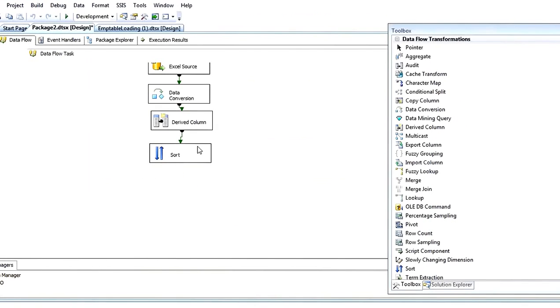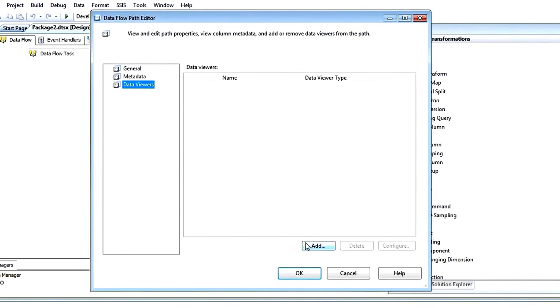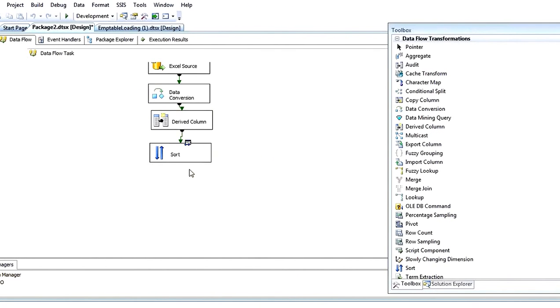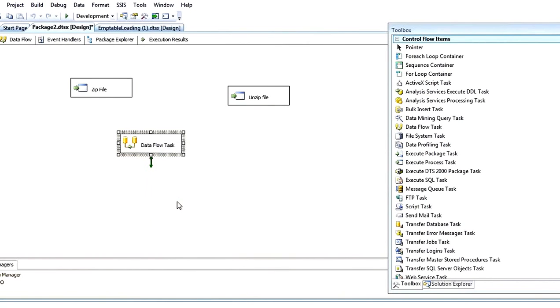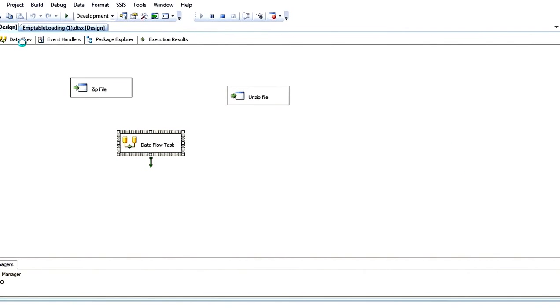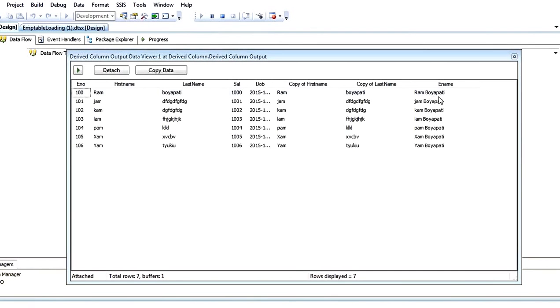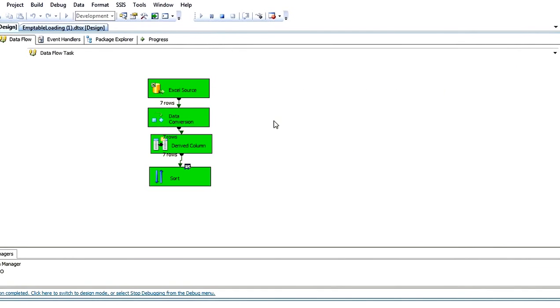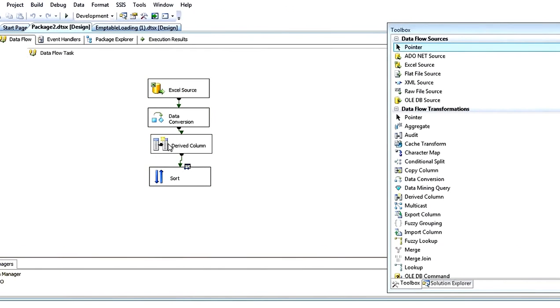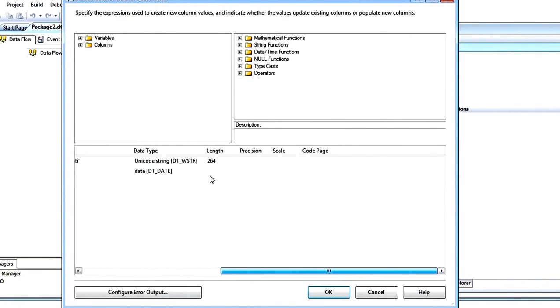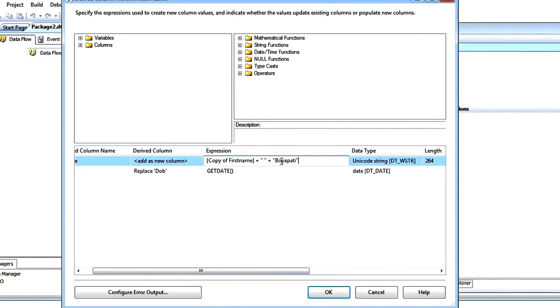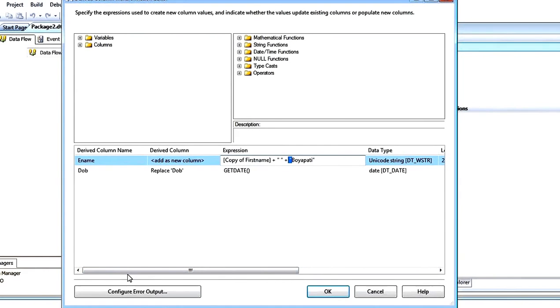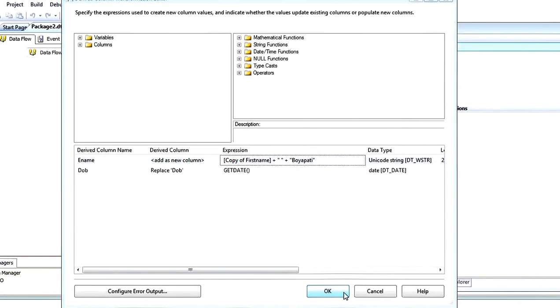And employee number is the sorting. Here I'm going to put one data viewer. This is one of the debugging methods. Now I'm going to execute without loading any data into the target. I want to see the result. See, Ram Boyapati, Boyapati, Boyapati, Boyapati. Got it? Because in the derived column, instead of the last name, you are putting a static value, Boyapati. That's why you put it inside the double quotes. So in this way you can use the derived column.